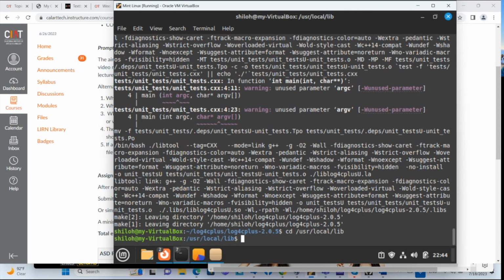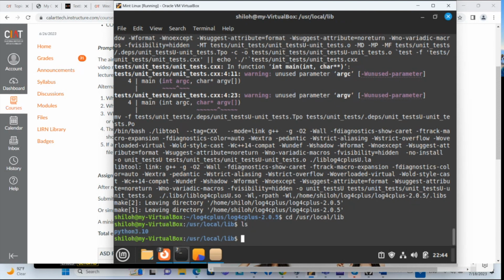ls. So why is it just Python for me? Let me see. Is it the right place? I did usr/local/lib. It should be there, right? Oh, we missed one step. Sorry. We did not install it. So do a cd.